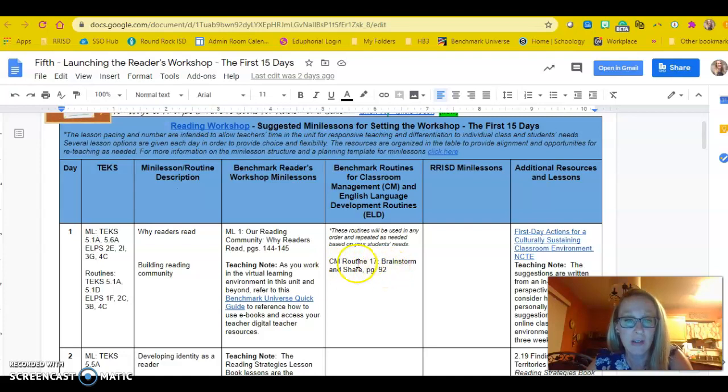You may not need to do this routine right now because we have learning environments at home. So really the routines are based on what you observe and what you think your kids need. You may decide that you prefer the Jennifer Serravallo lesson. It's aligned to this TEKS right here, and so you could do that instead.